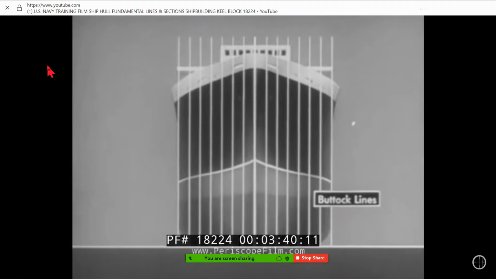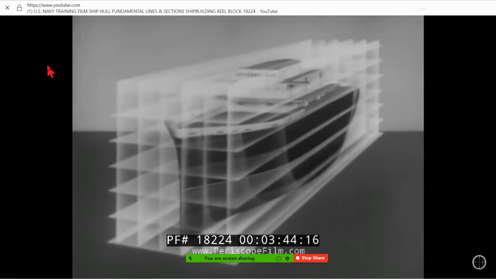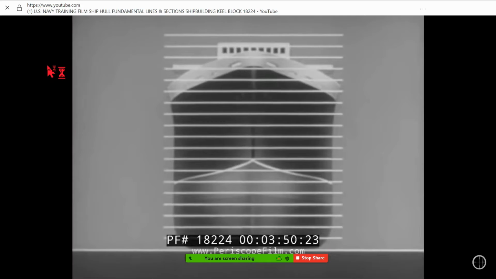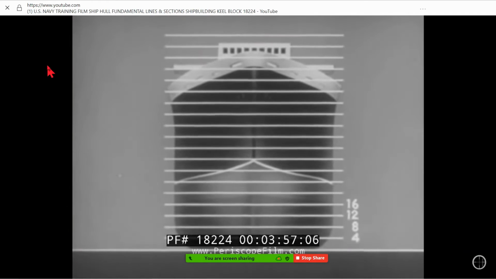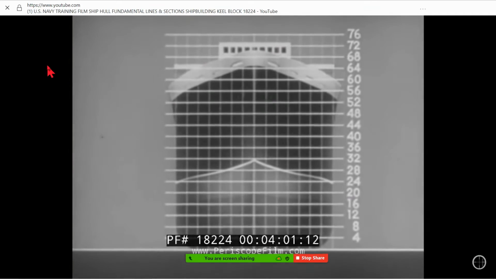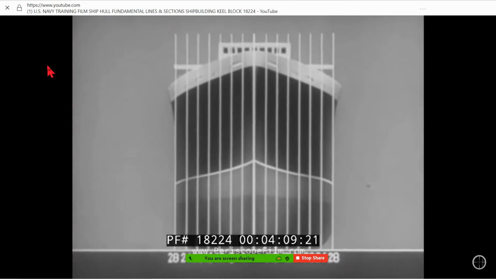All water lines and buttock lines are actually planes, subdividing the entire ship into long strips or sections. Since water lines are measured upward, they are marked in terms of distance, or the number of feet from the baseline. Buttock lines are also marked in terms of distance. In this case, the number of feet from the center line.